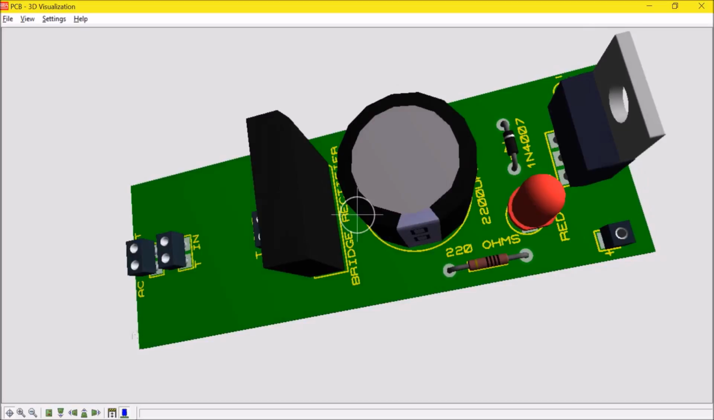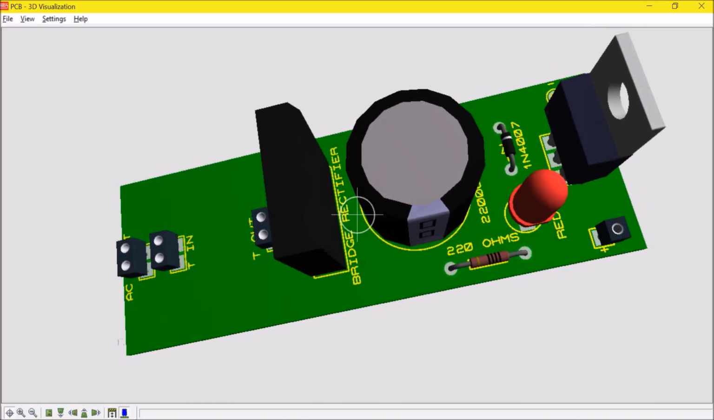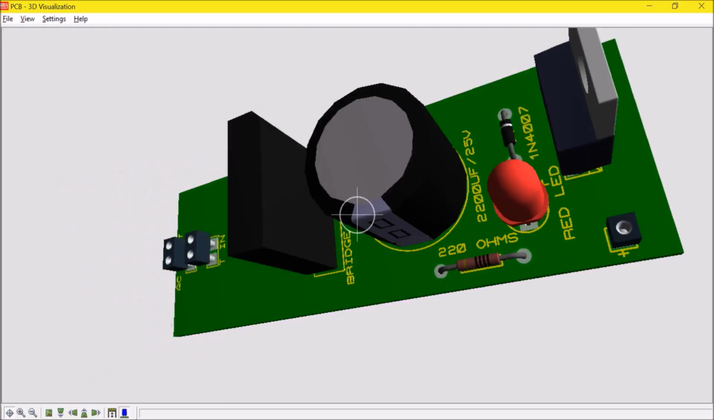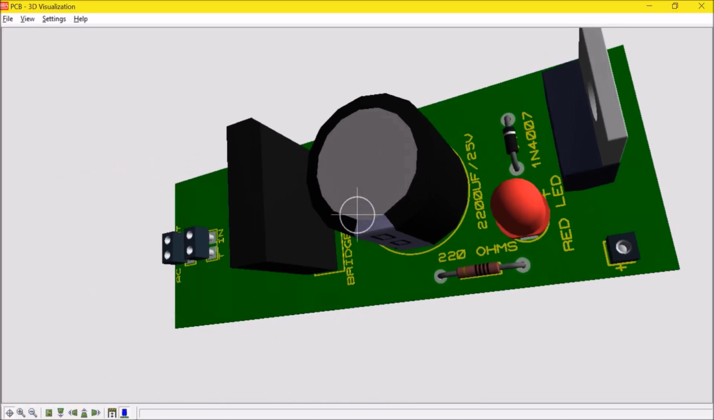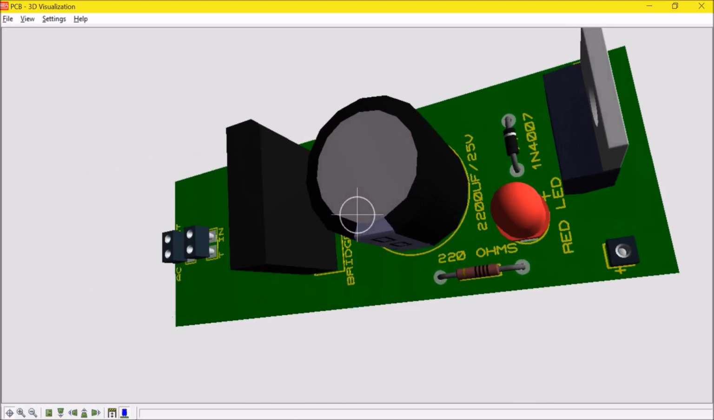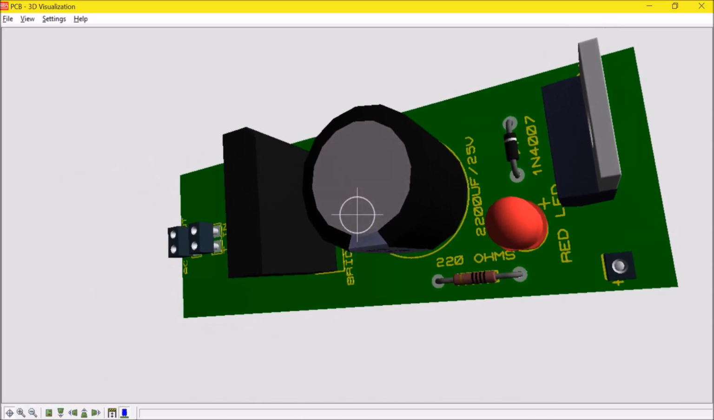Bridge rectifier is still here and it's written on top and everything. You can see my bridge rectifier here as well. You can see my capacitor, 2200 microfarads by 25 volts is still there, and my IN4007 or whatever the name is. I'll check out that name and make sure it's correct. All right.